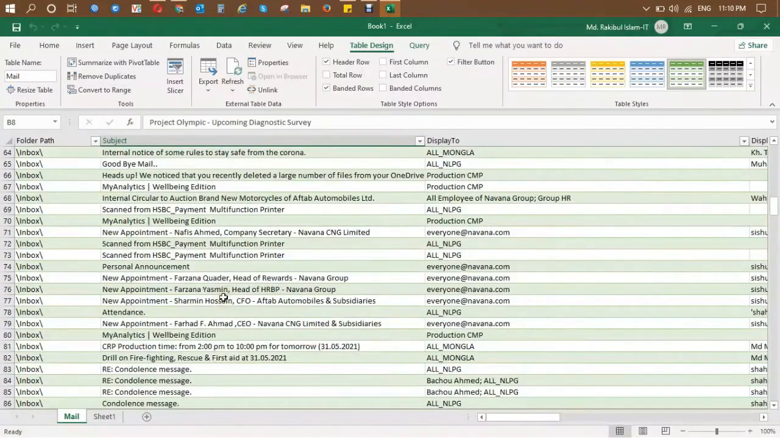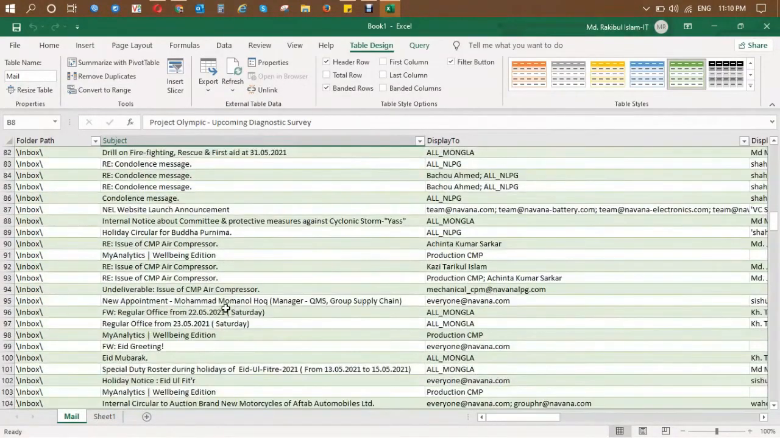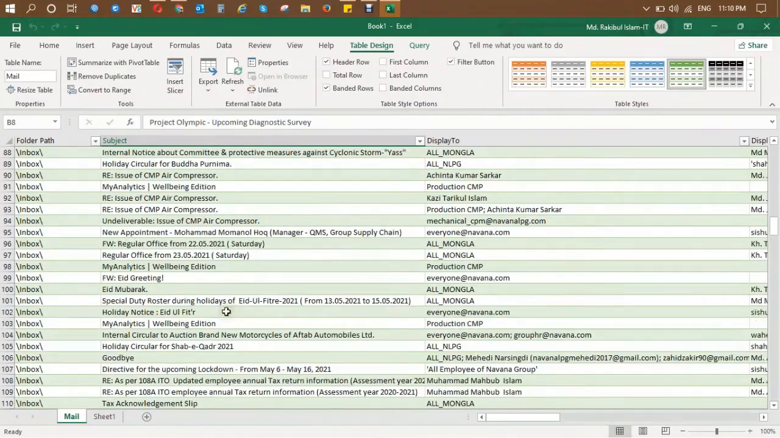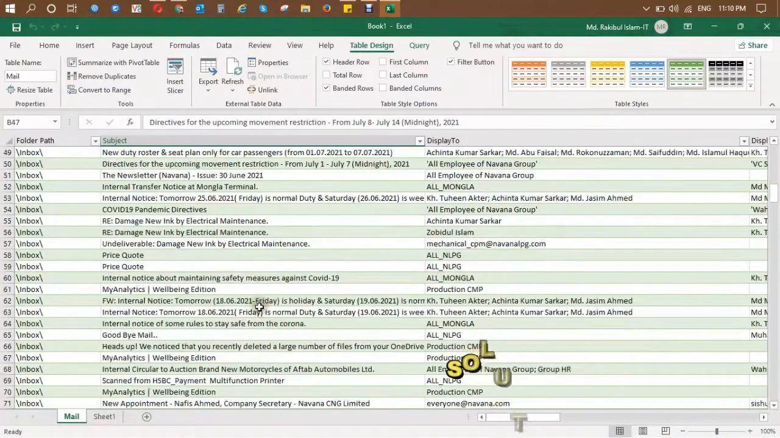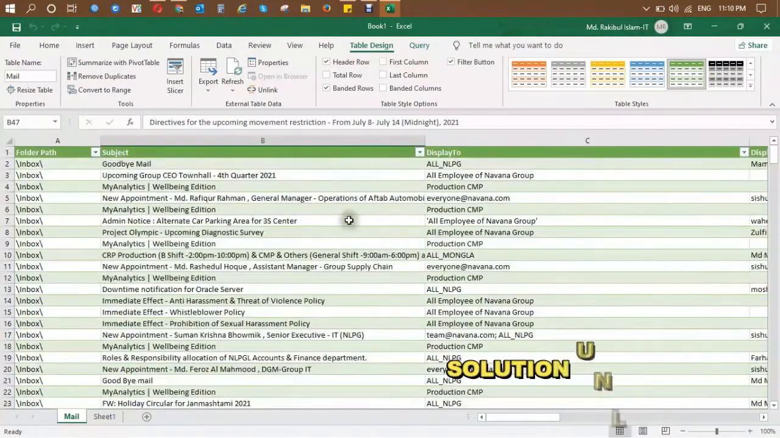If you want to send your mail summary data to another user, you can easily save this Excel file and send it to your desired user. So this is the way you can export your data from Outlook to Excel.